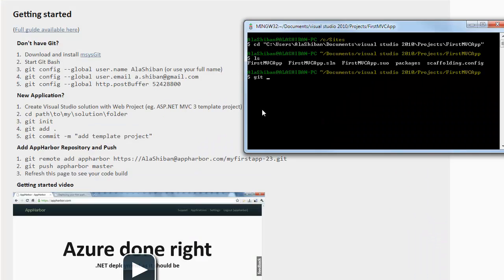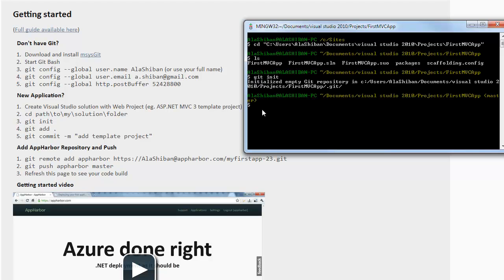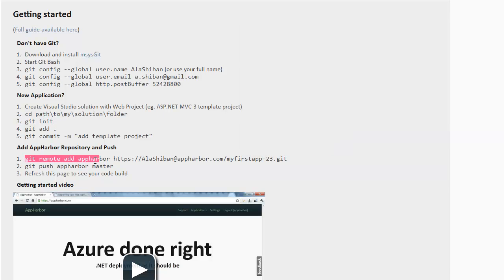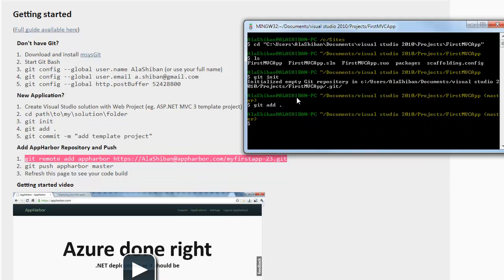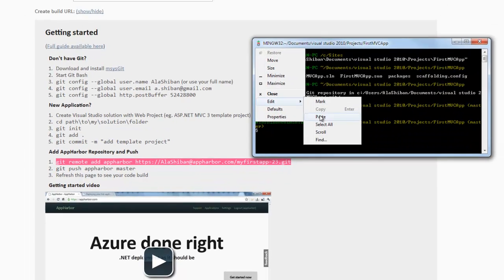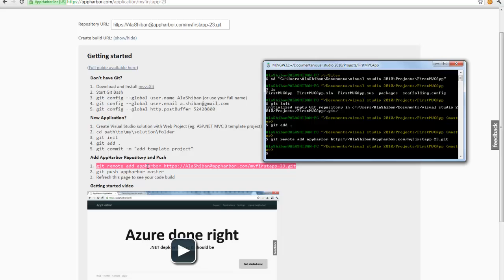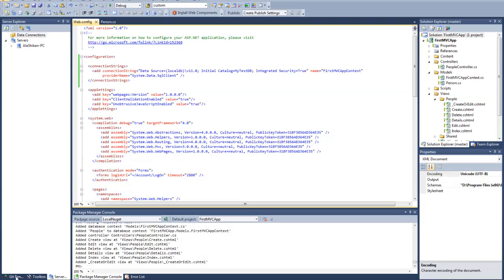Now, let's write down git initialize and git add dot. This will add all the files to the repository. And let's already define how we're going to push the data to AppHarbor. So let's paste that straight from the website. And next we're going to have to do the commit.